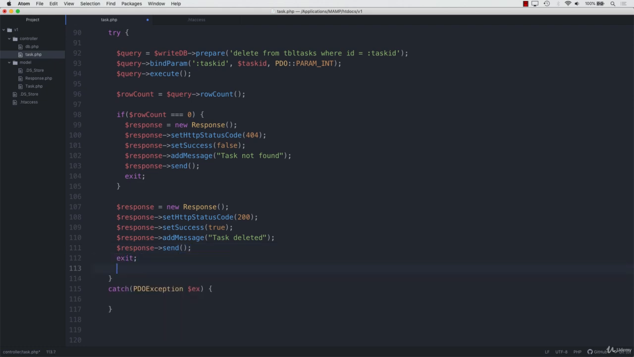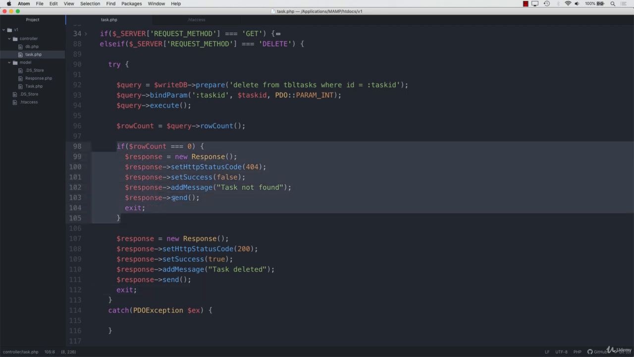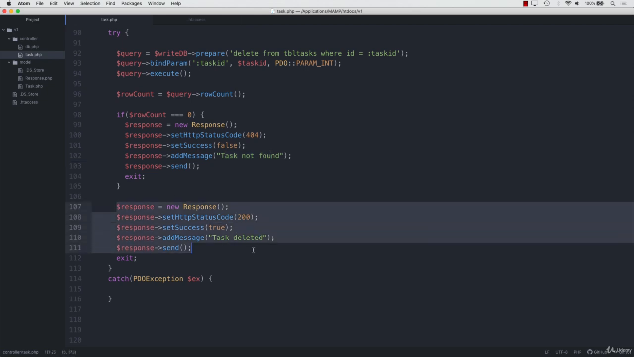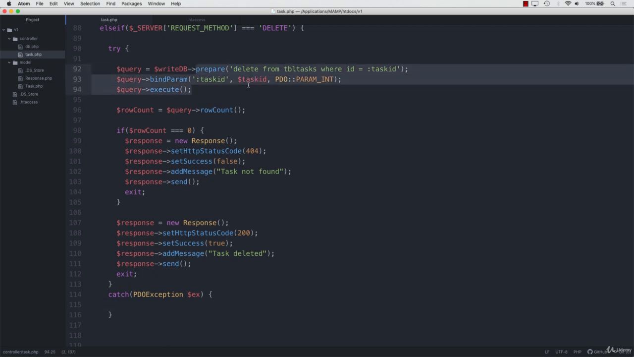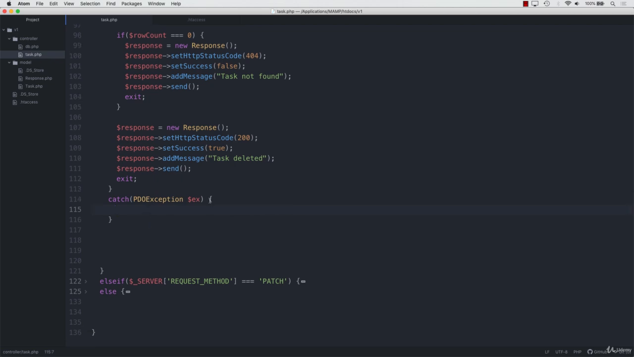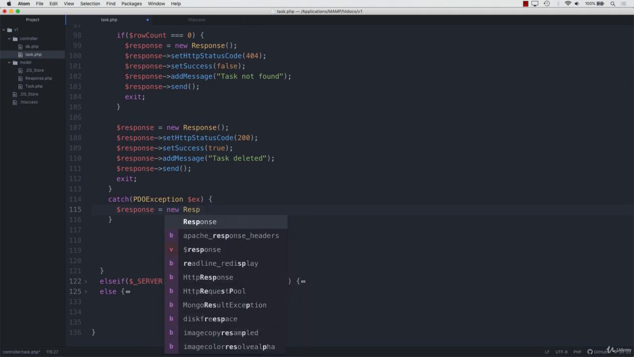Okay, so that's that. Let's get rid of the white space. So this one's actually a really simple one. It tries to delete. If it hasn't deleted anything, then it comes up with task not found. If it has deleted something, it sends a successful response back to the client. So what we need to do now is handle the error response where there's some sort of connection issue or query issue. So I'll scroll down. New response.